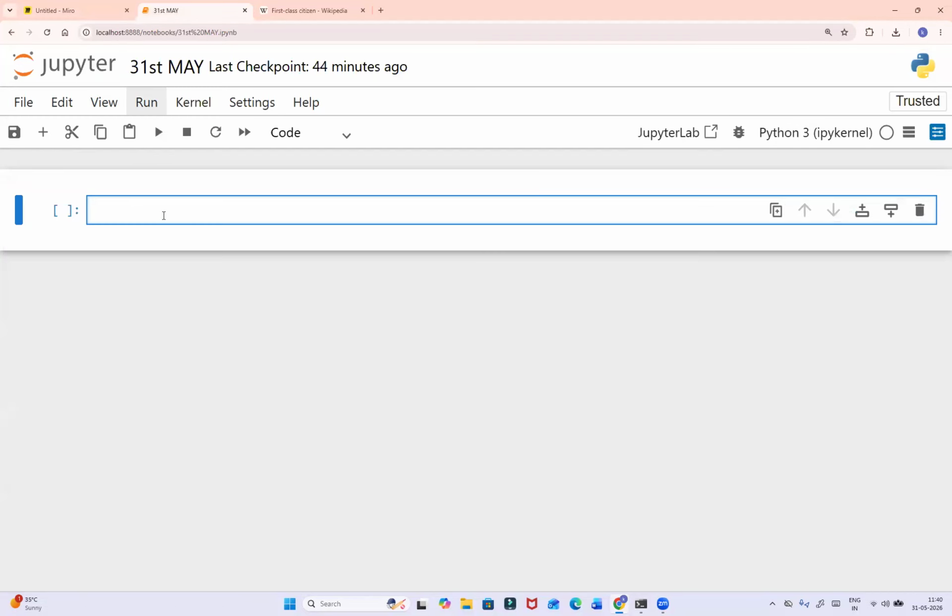So let us do. One more doubt actually. A function without parameters, what happens?